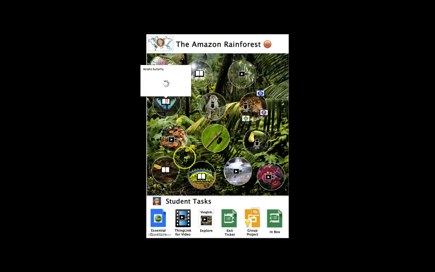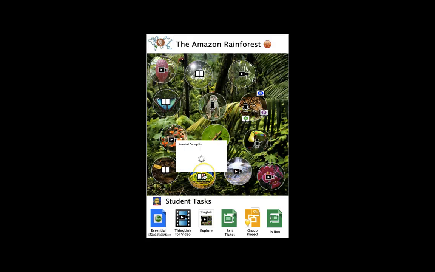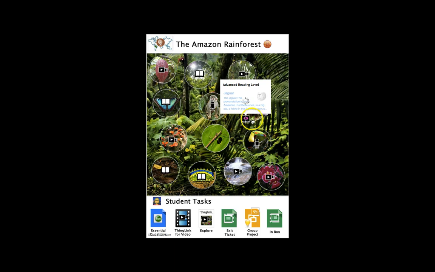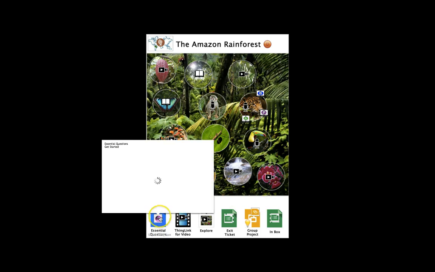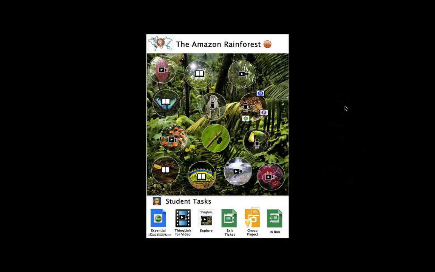So at the bottom of my ThingLink collage that has a lot of different features to support all learners, including the different reading levels, I have powered this project by Google Docs. I start with an essential question. This is just a Google document that's published and added to the ThingLink. It just appears this way. How does energy move through an ecosystem?